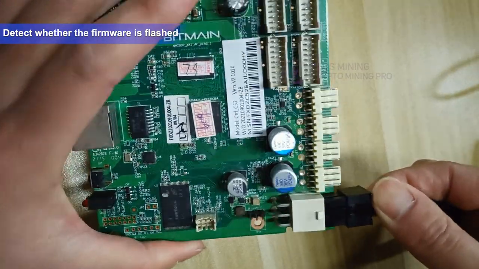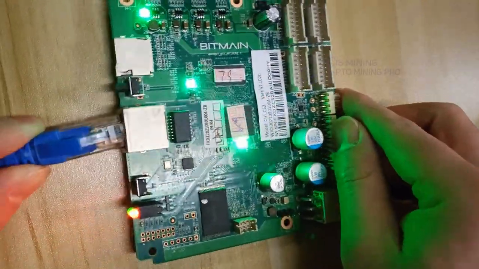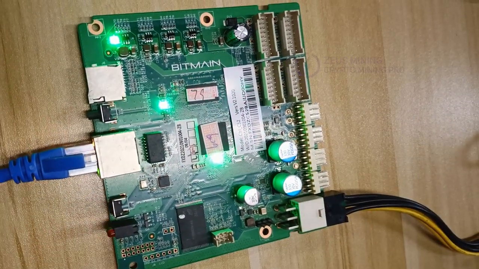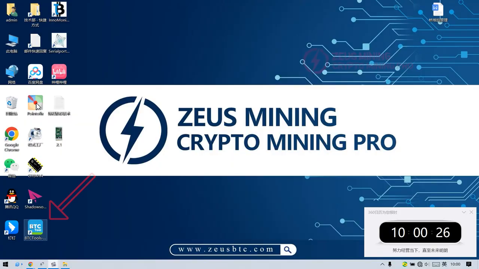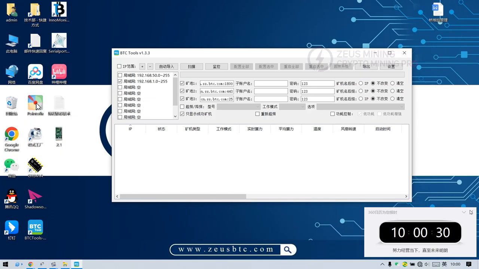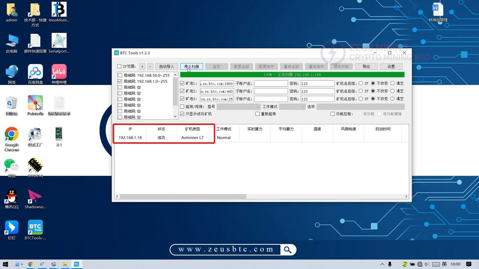Finally, check the IP of the control board. Power on the control board first, and then plug in the network cable. When the red and green indicator lights are off, we open the BTC Tools software and start scanning the IP of the control board. When the control board IP and L7 model are displayed on the software interface, it means that the control board has completed the L7 firmware flashing.